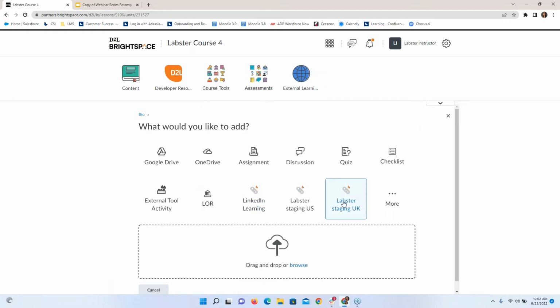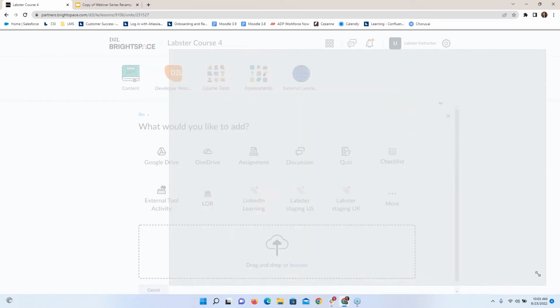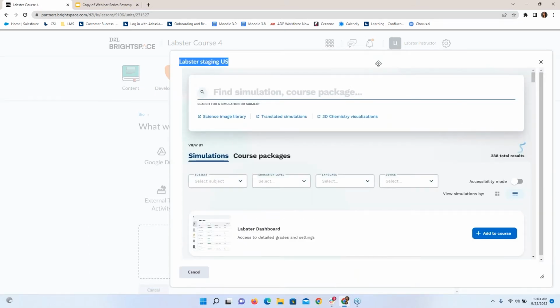And you'll see down here, the external links for Labster have popped up. You will only be prompted to select one Labster external link. Once you select the Labster external link, you'll be brought to this page. It's bigger for you.